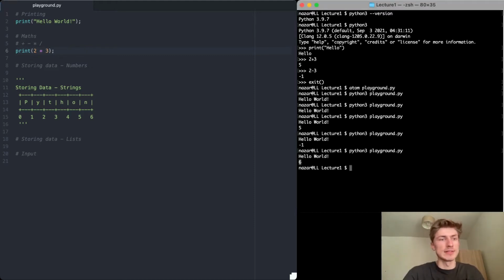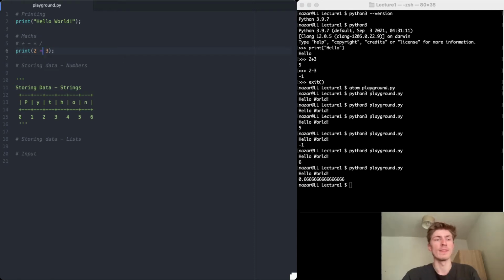Let's try multiplication. 2 times 3 is indeed 6. And division. 2 divided by 3 is 2/3 actually, but since we are dealing with computers, they don't understand real numbers. So it rounds it up to the nearest 20th decimal, 0.66666, obviously being a very close estimate of an actual answer. So we can see math works exactly as we'd expect it to.